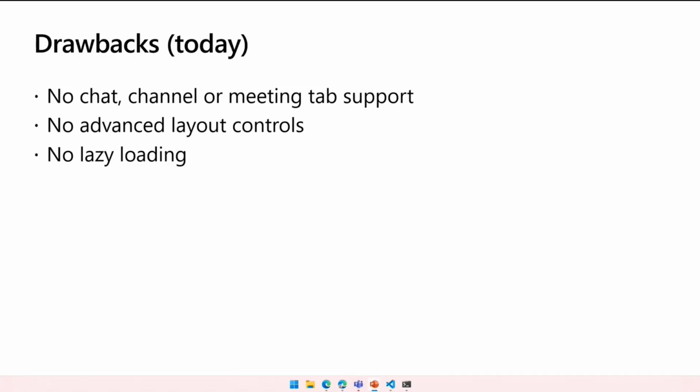Finally, there are some drawbacks or shortcomings, if you will, that I want to point out. You may have noticed that I only showed personal app tabs. That's because we don't yet support the adaptive card-based tabs in group settings, such as chats, channels, or meetings.